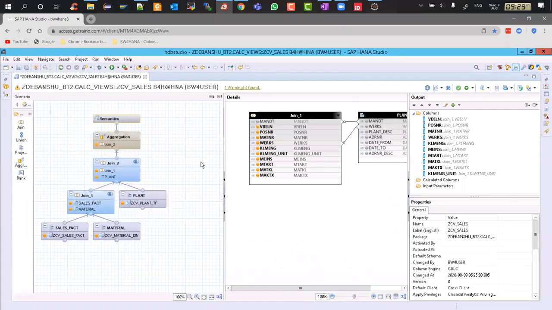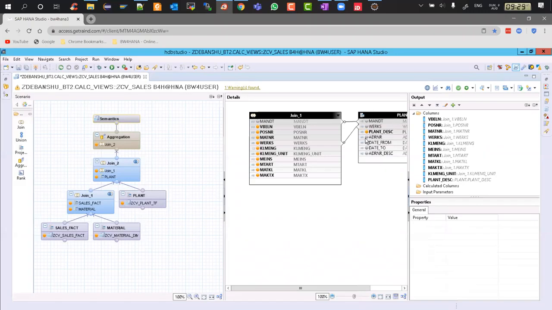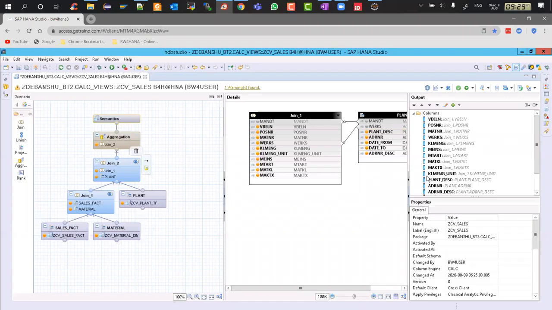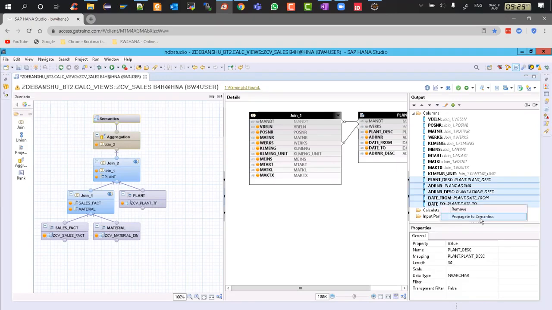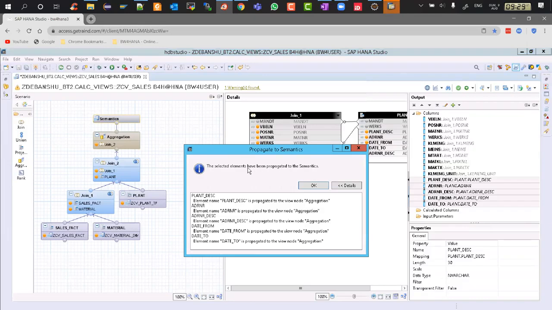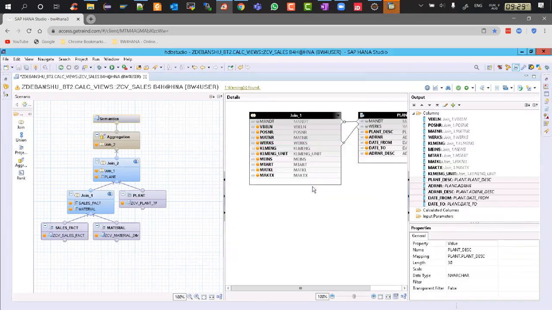So this is a table function based CV. And what we need from this is the plant description, the address number, the address description, the date from, and the date to. Now these I have not propagated all the way up, but if you want to propagate everything up with a newly added field, you can select from the first field to the last field with a shift, and say propagate to semantics. That's an easier way to propagate all the way up to the top semantics node. If you don't want to go into individual nodes and select, then you can say propagate to semantics. The selected elements are propagated, which is what I want.